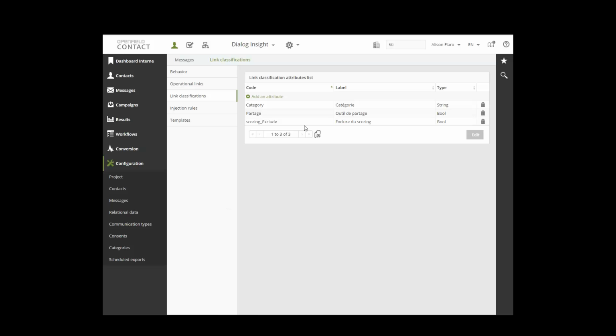Okay, so that's it for link attributes. I'm going to move on now to show you how to set up different fields so that they can be used to help classify or segment your results later on.